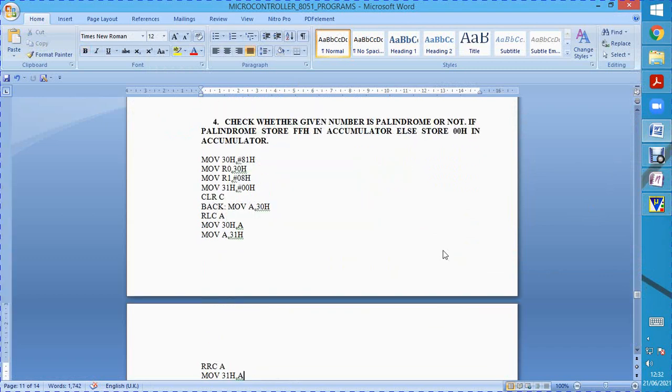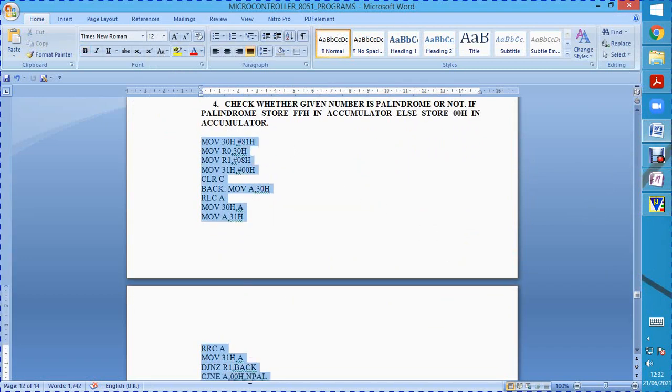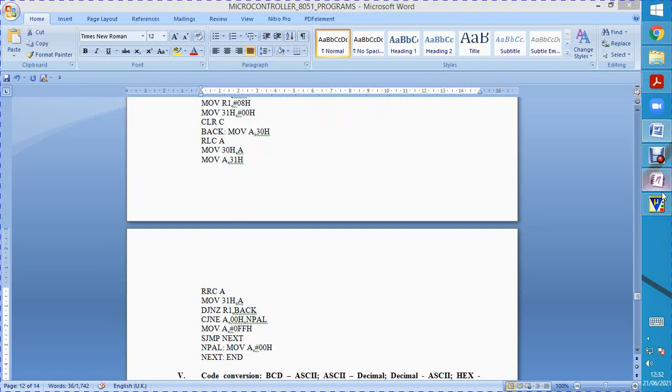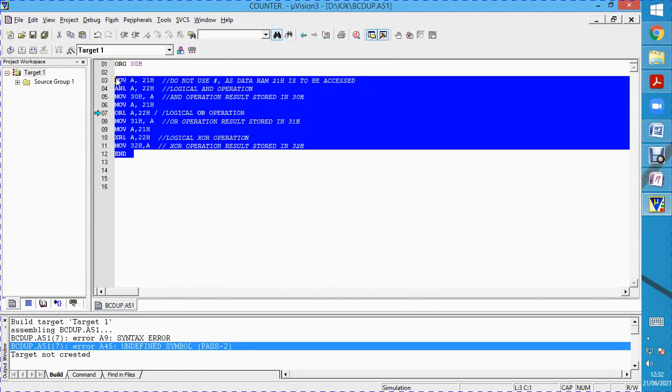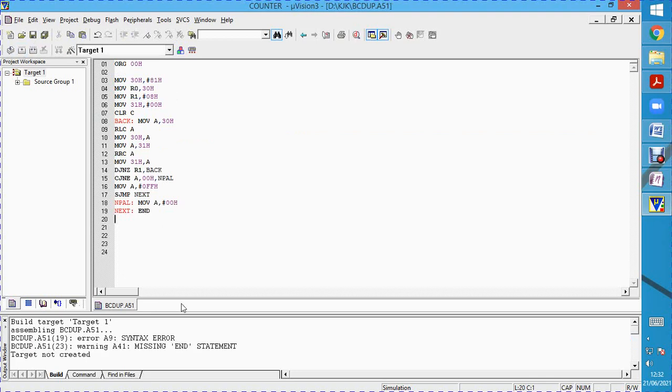So next we'll take up a program to check whether the given number is a palindrome or not. Palindrome, in a sense, if you read from both sides, it should give the same result, right? So 1 to 1, it is a palindrome. Okay, so the end statement is not there. Here you need to put sjump, otherwise you will be getting an error.